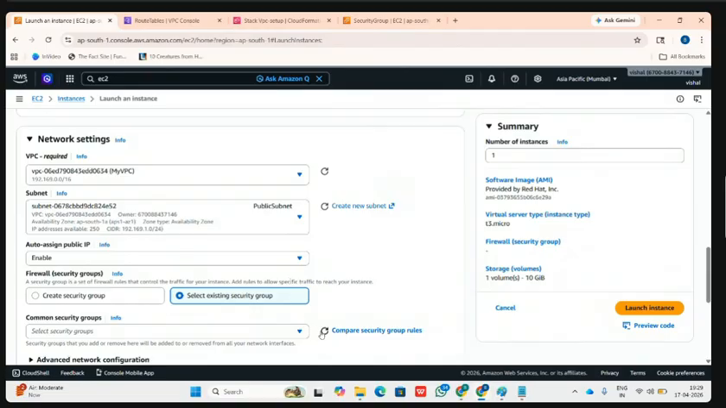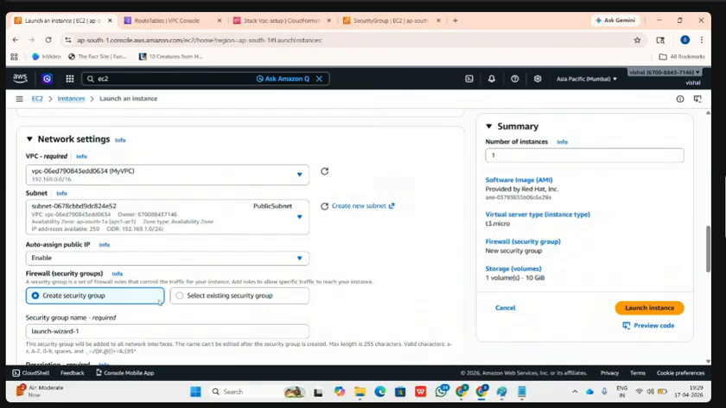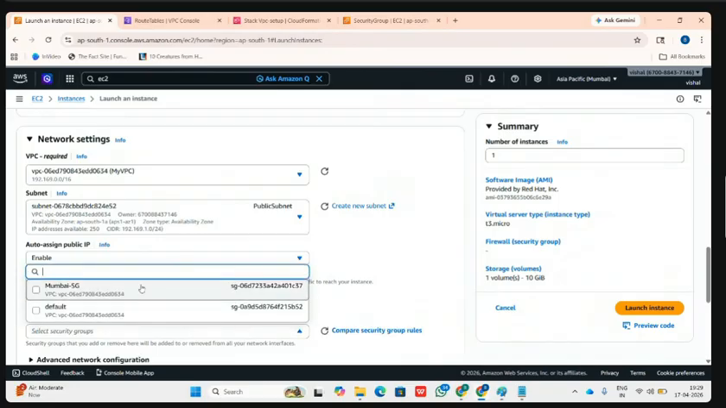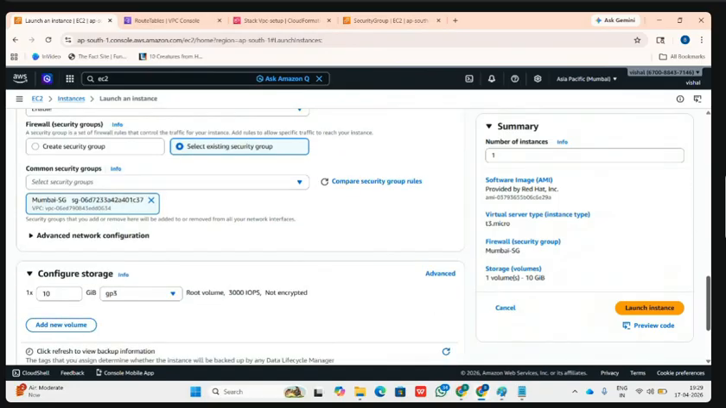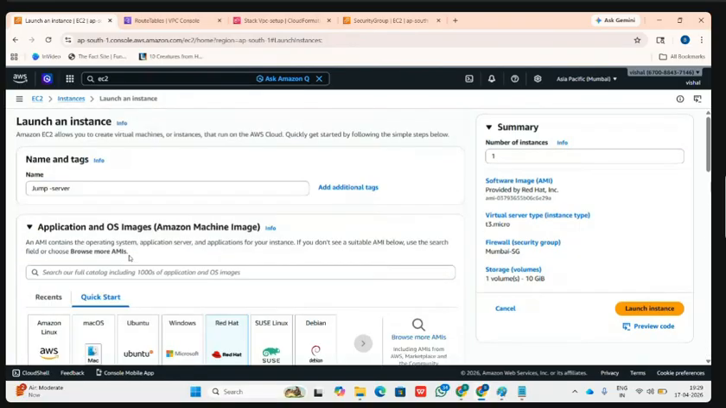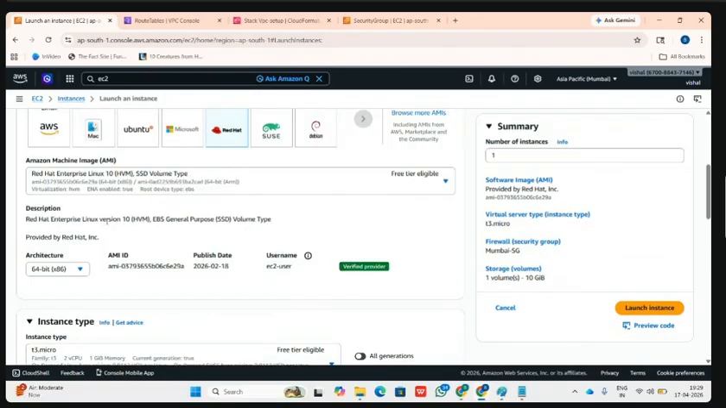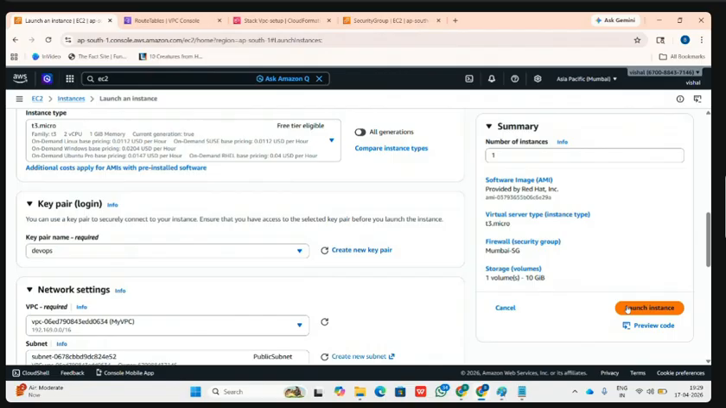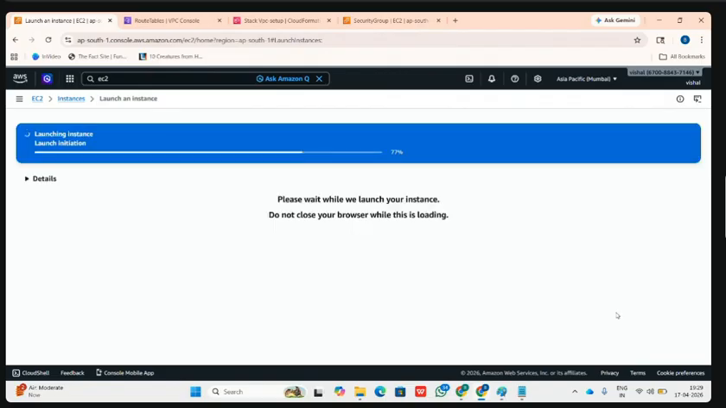Selected security group, Mumbai SG. And all the rest of the things are, see guys, there are new things coming here. In S3 we already know about the bucket, but there is a new file system over here. Okay, I'll show you. It recently came, like in one week, I think. Yeah, wait, done. This is the instance.